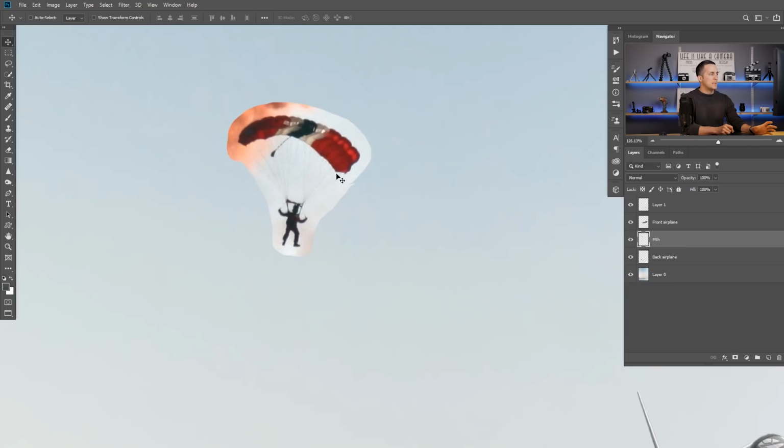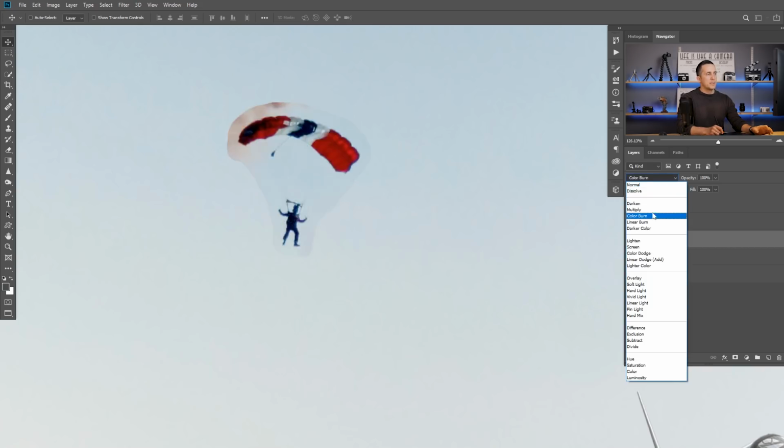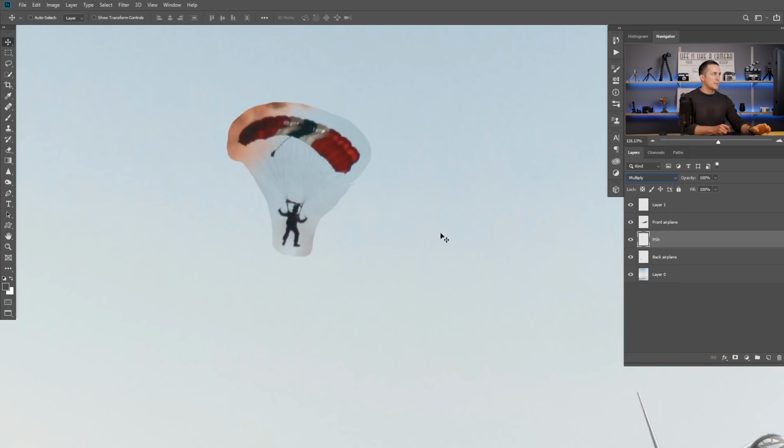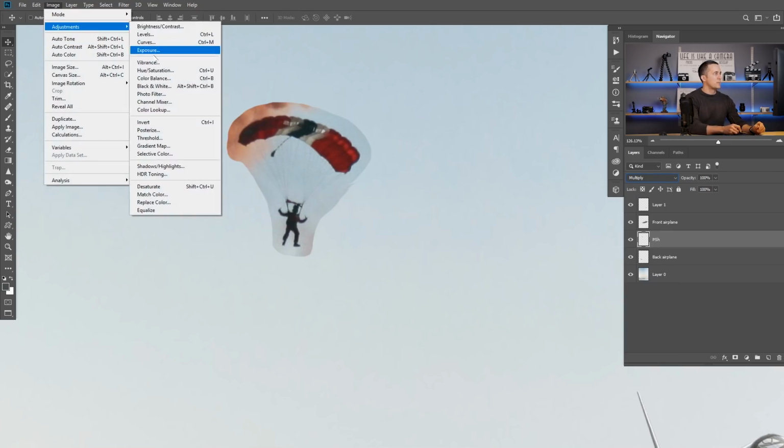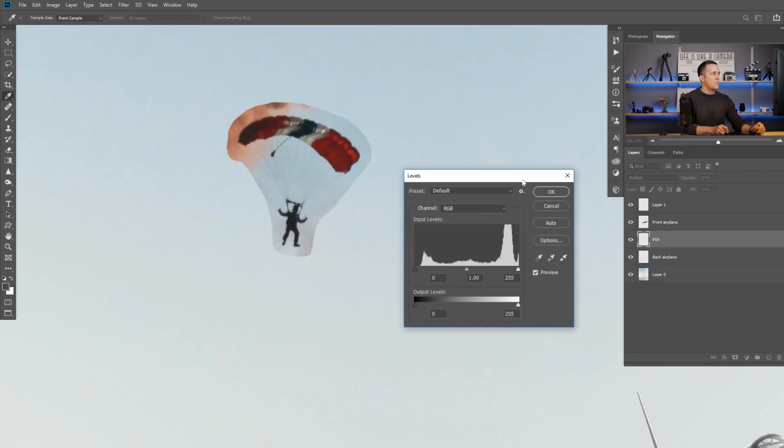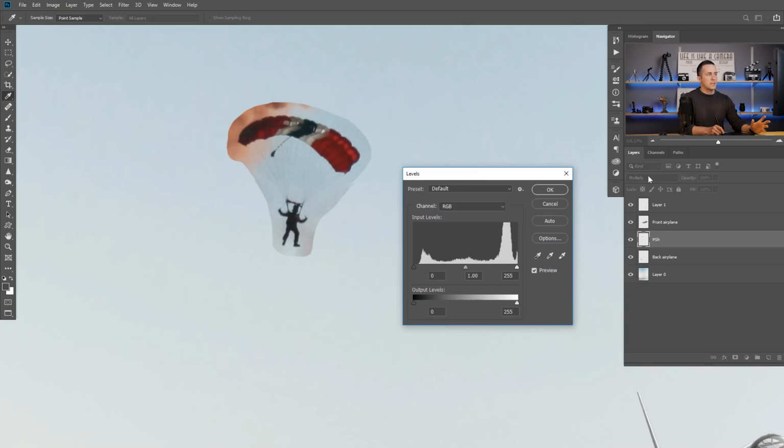I'll show you how easily we can do that without making real cuts around this guy. I will put this into multiply blending mode, then press Ctrl L or Command L, or just go to Image, Adjustments, Levels. See, the shortcut is Ctrl L. I want to make this image brighter because in multiply blending mode, everything that is bright, like white color, will be invisible. So I want to make this sky completely white and the sky will go away.